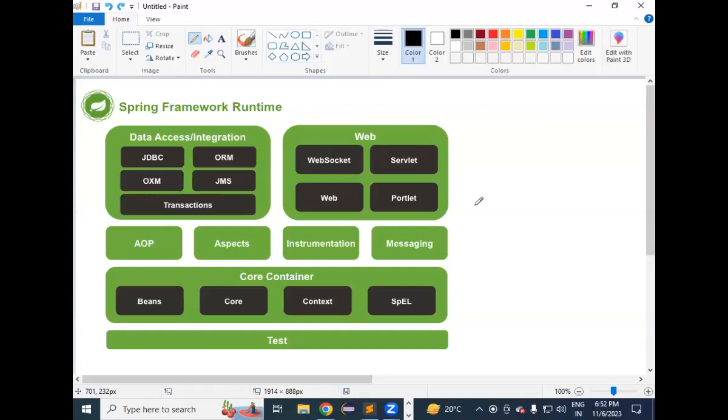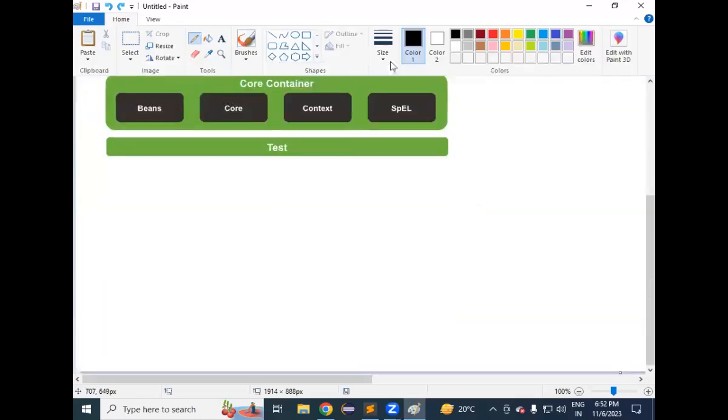Spring is developed in modular fashion, and these modules are loosely coupled. These modules are independent. Whichever module is required for your application, you take only that module and use it in your project. So that is the meaning of loosely coupled modules.